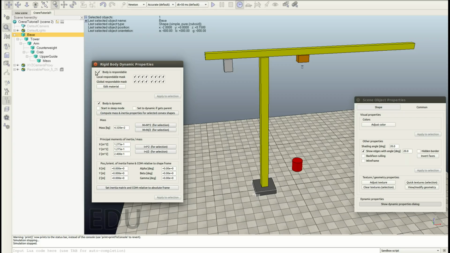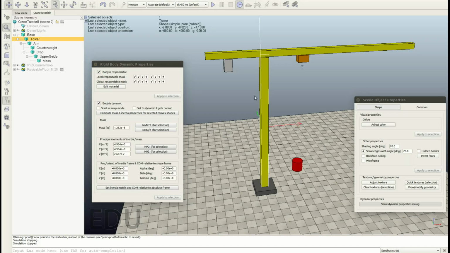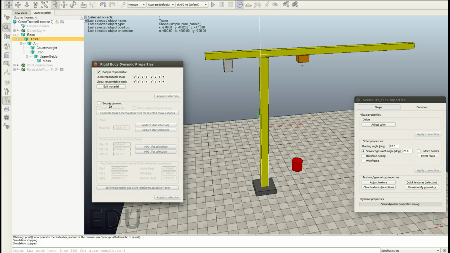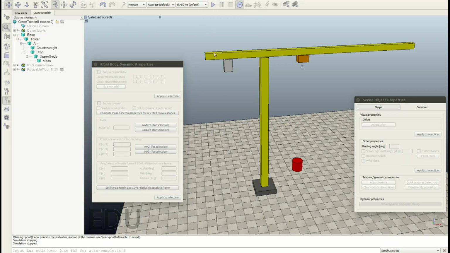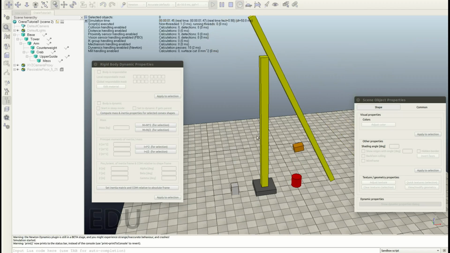And you see body is responsible. That's fine. That means other objects can collide with the body. But we don't want this body to be dynamic, so uncheck this one. Okay. And now simply select the tower, and same goes for the tower. We don't want this body to be dynamic. Okay, let's see if that works. So hit play, and you see the tower and the base have become static.